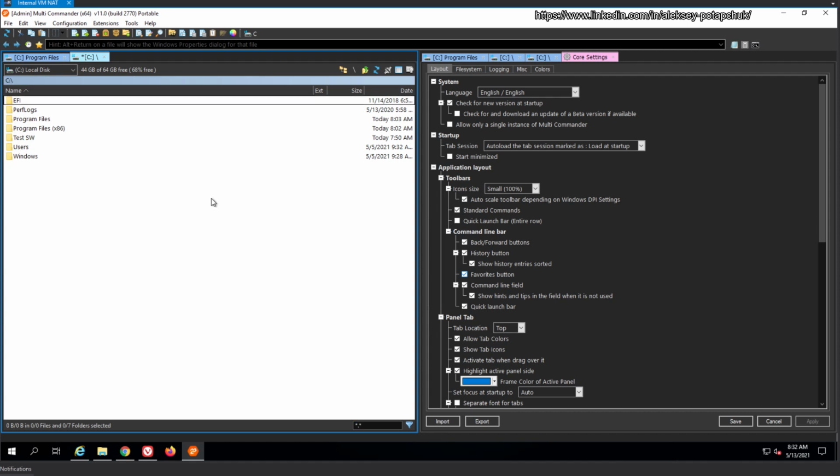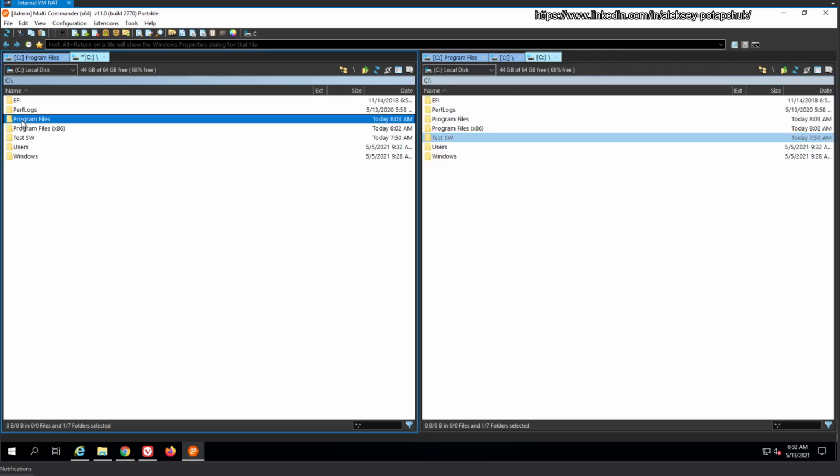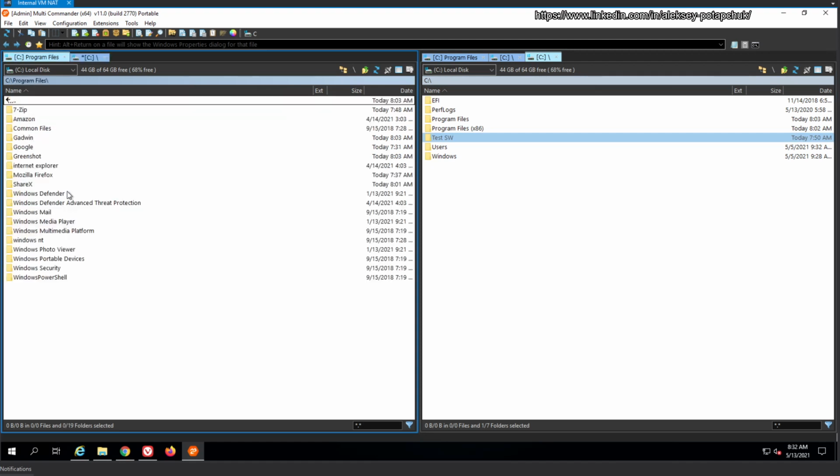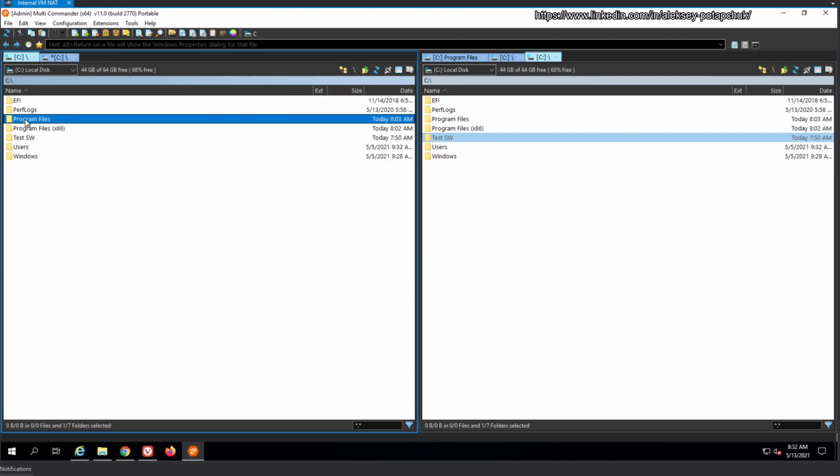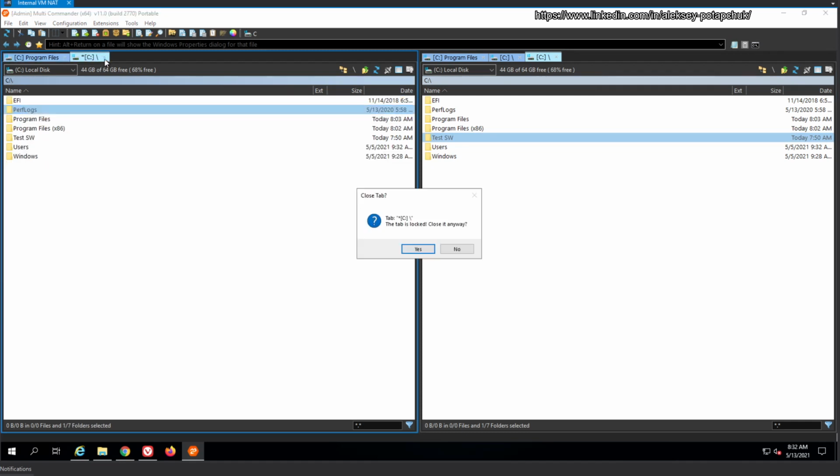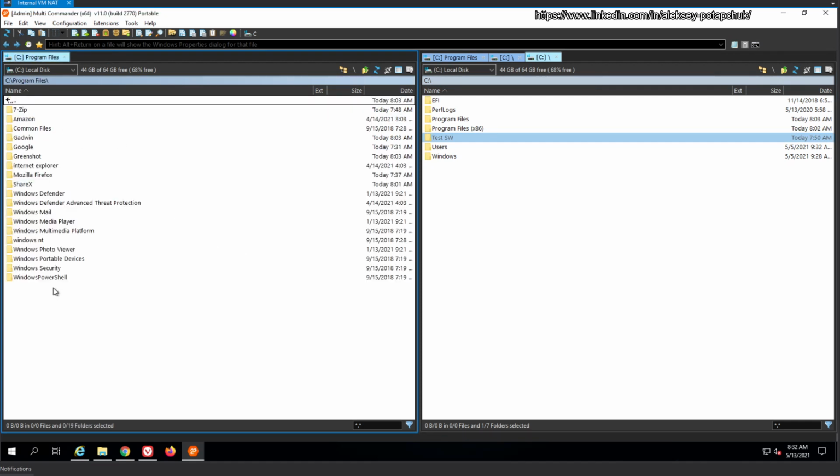So I hid some files inside program files. So I'm going to try and search for it. Double click on program files doesn't do anything for me anymore. Why is that? Okay, so this panel is locked. Lock it anyway. Cool. We are going for Control F, and it has a filter.